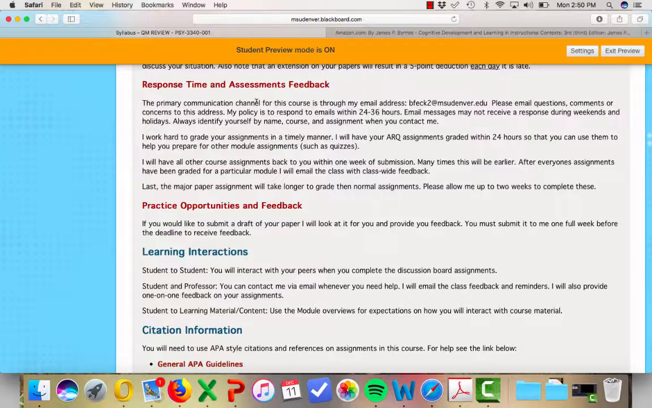You'll have your ARQ assignments graded within 24 hours, and that's because I want you to be able to use them to help you prepare for other module assignments like your quizzes. The other course assignments I'll have back within 1 week of your submission, and again, many times earlier. After everyone's assignments are graded, I will email the class with some class-wide feedback.